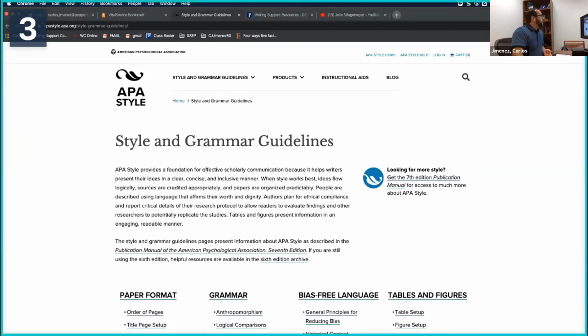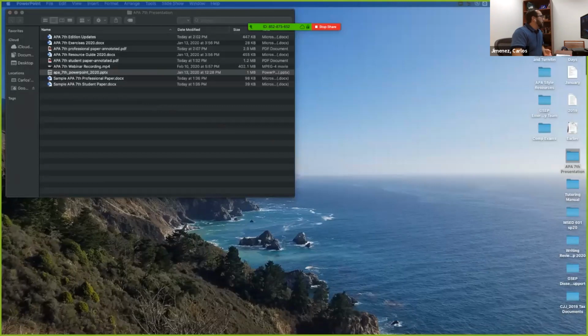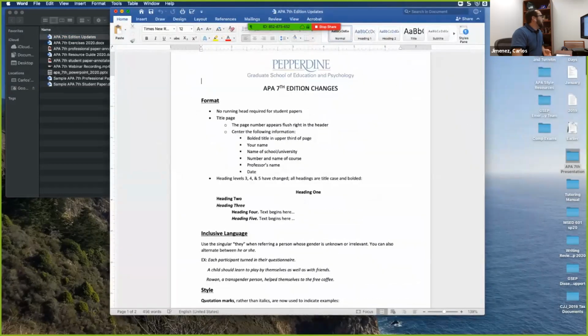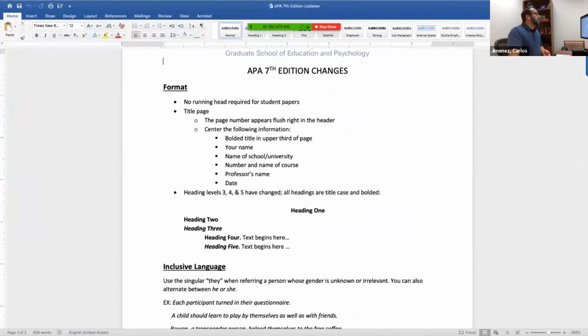Okay, so I'll just go ahead and switch back here to this PowerPoint. But before we start with this PowerPoint, let's look at the particular 7th edition updates. In particular, these are some of the most significant changes or updates that we have in the 7th edition.